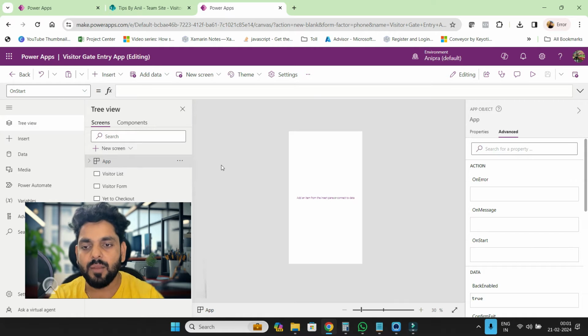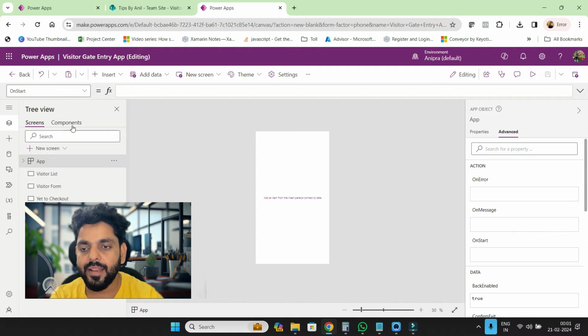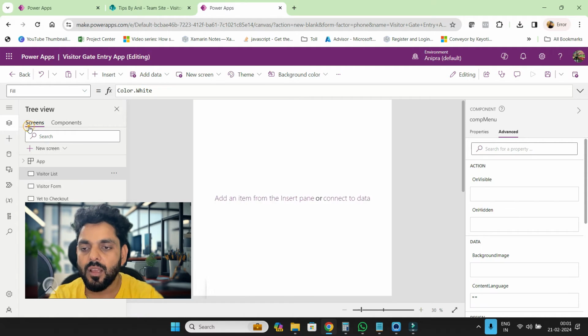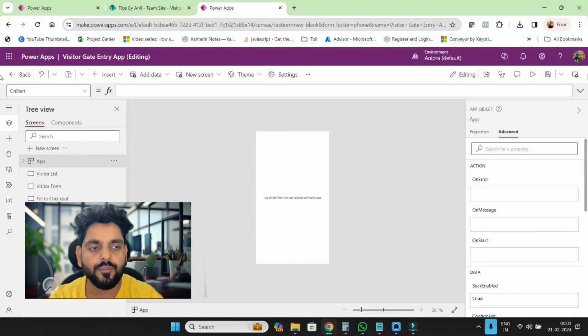All right, so this is our blank application, and in this application we are going to create the visitor entry and exit. Okay, so I will create a component here. I will rename it comp menu. So this menu we have already created in my previous video. So if you didn't watch my previous video, then before proceeding, watch it first.